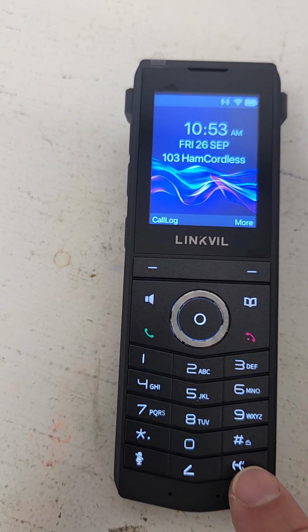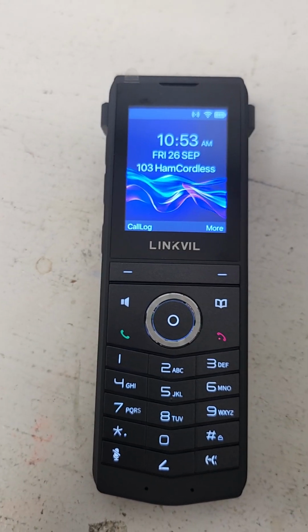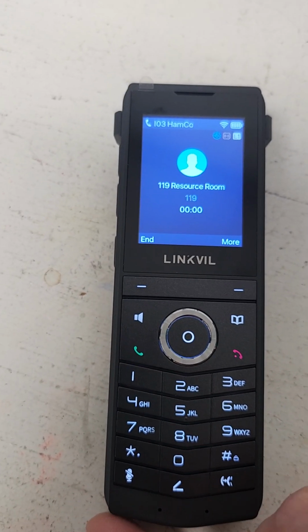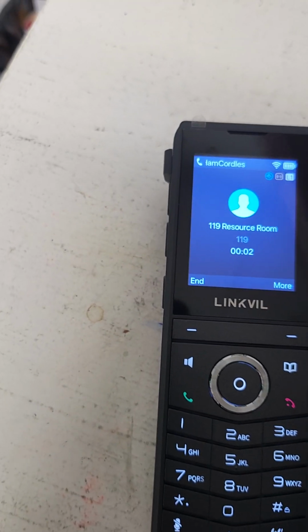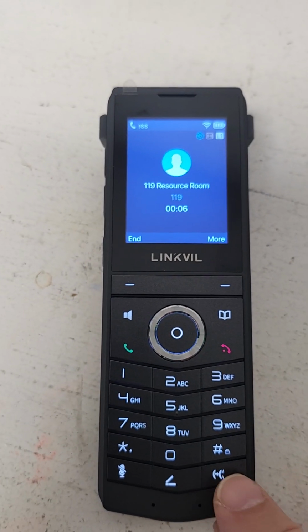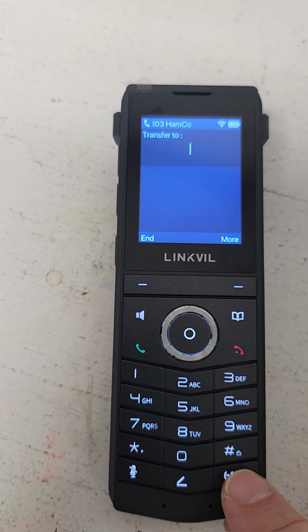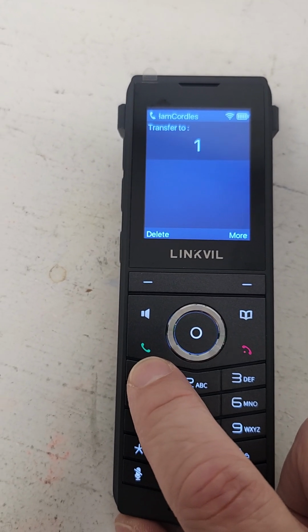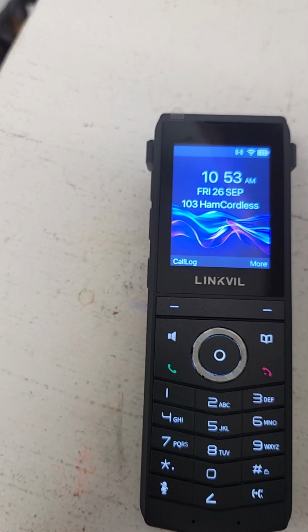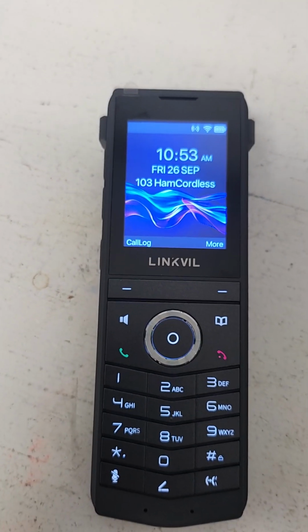All right, this below here is your transfer button. So if you've received a call, we'll answer it here. I don't want any feedback, so I'll take that line off the hook. All right, and then to transfer it, you would push this one right here. And then you can choose the extension that you want to transfer to, followed by pushing that button again. And that will transfer the call over. All right.